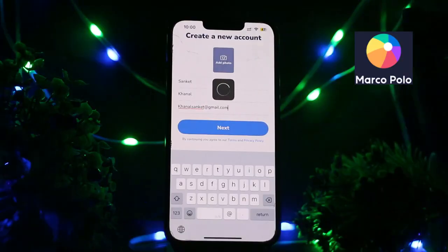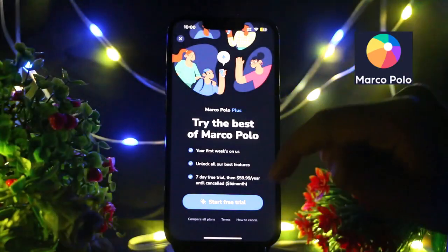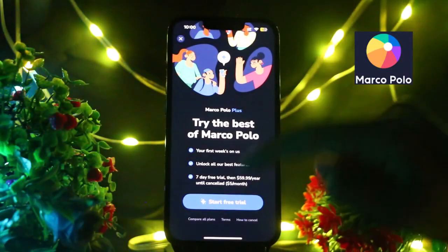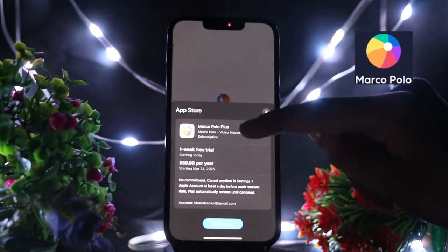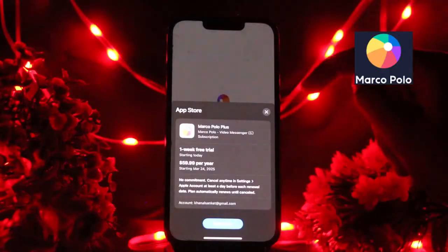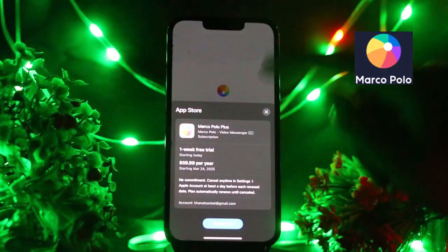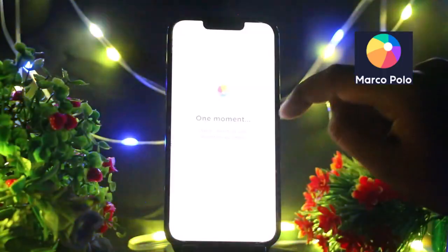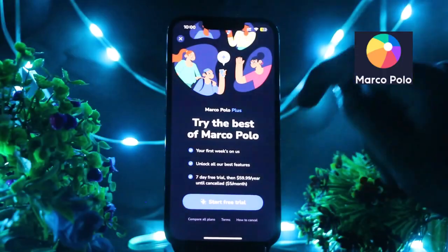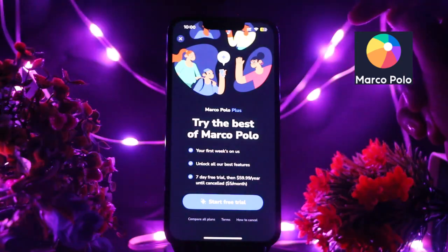to skip this process. So after doing all of it, you need to click on the option of start free trial for now, and it takes you to the page where you need to buy a free trial for now, and you need to subscribe to it for now, and after that you may also pay a certain amount of price for a year to subscribe to the Marco Polo app. So that's it. That's how you can create an account on Marco Polo.